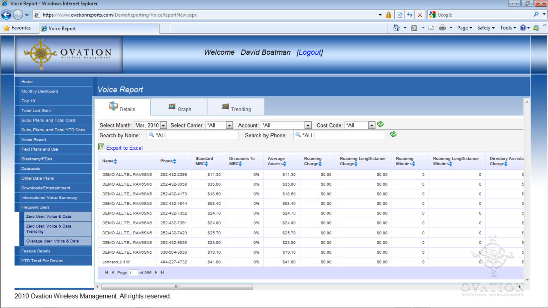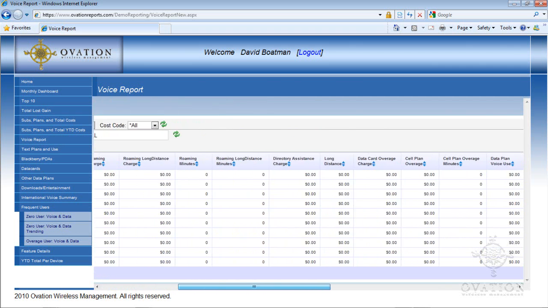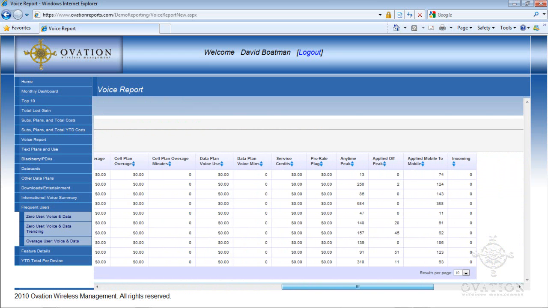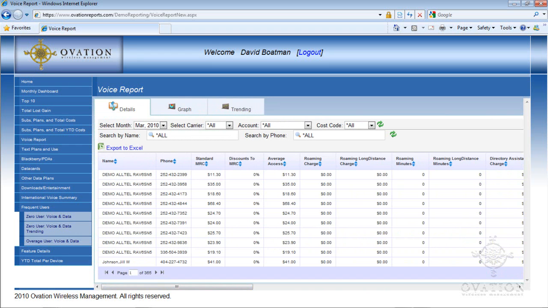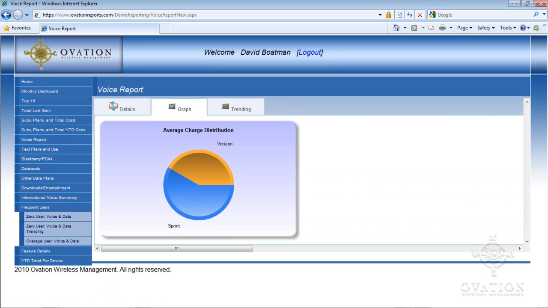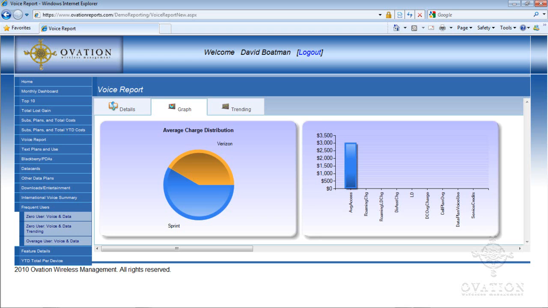You can scroll out to the right to see more of those, how many minutes were used, what kind of minutes were used. At the top, we can click on graph, and the graph will show us the average cost for voice by each carrier that's represented in the data. If I were to click on one of the shapes, then the breakout of those expenses shows to the right in a bar chart. I can do the same thing for the other side of the bar chart.